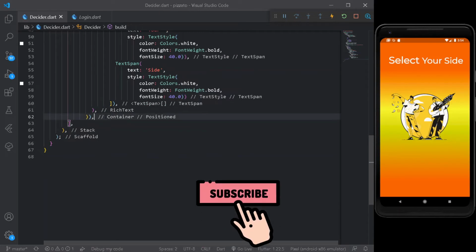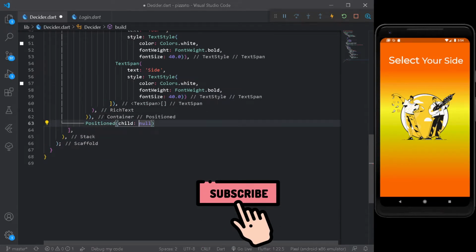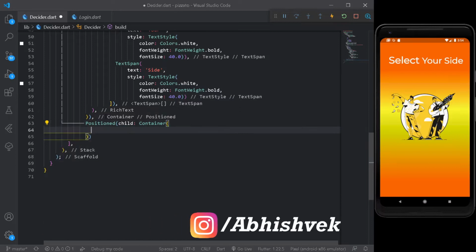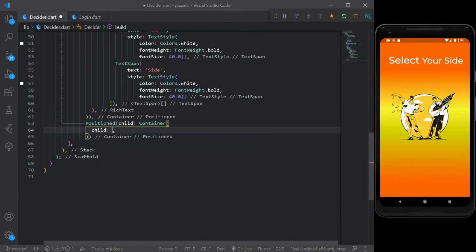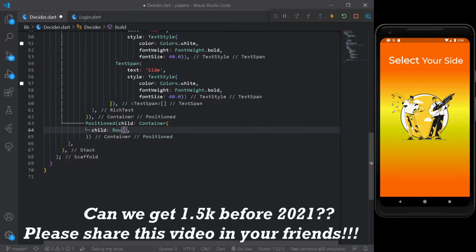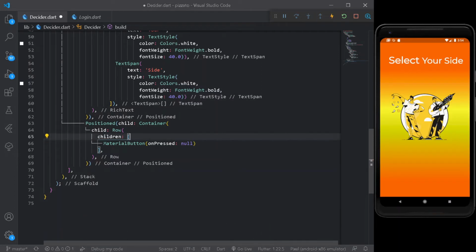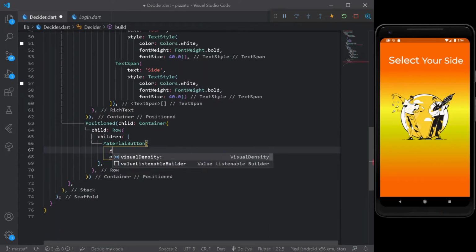So for that, let's come out of the following position and have one more position widget. Under the following position widget, let's have a row, but instead of having a row, let's have a container so that we can manipulate them under the main axis alignments. So here under the following container, let's have a child to be a row, and under the row, let's have all the children. The first child is going to be a material button and the second child is also going to be a material button.